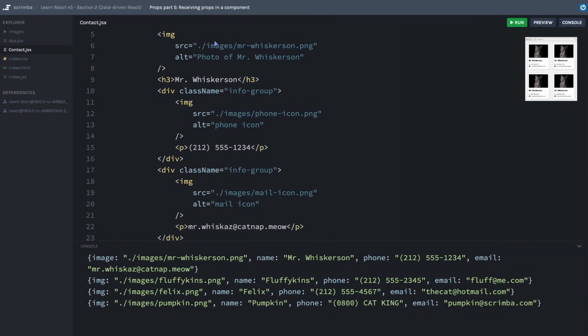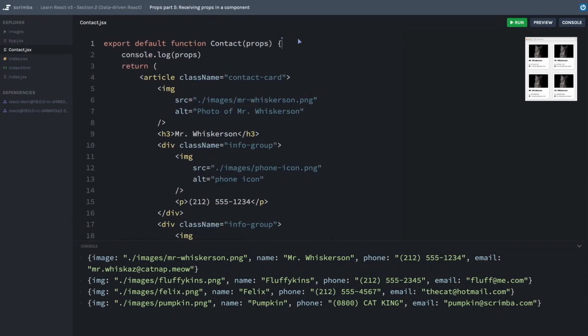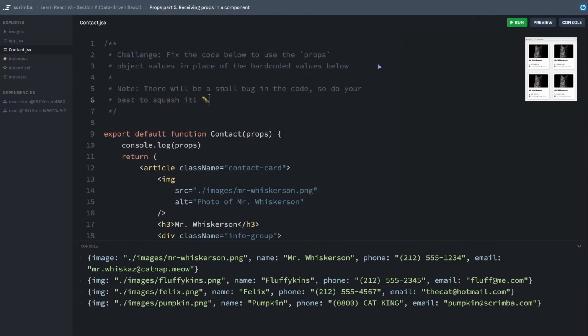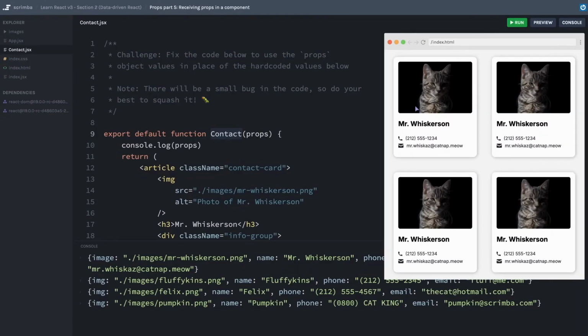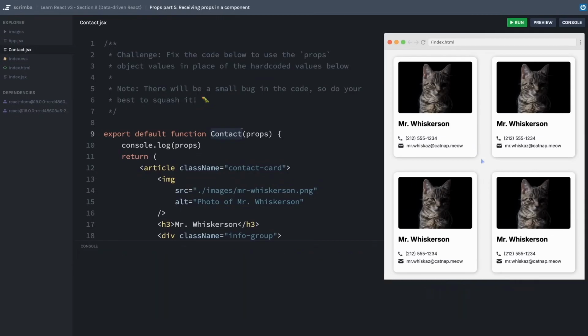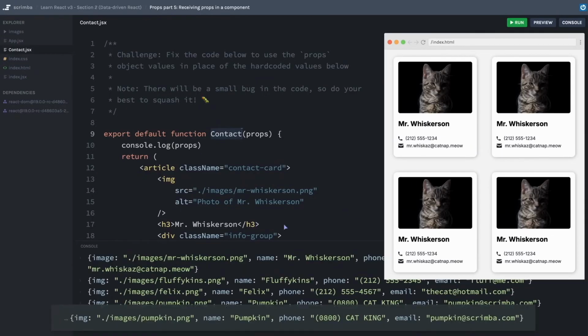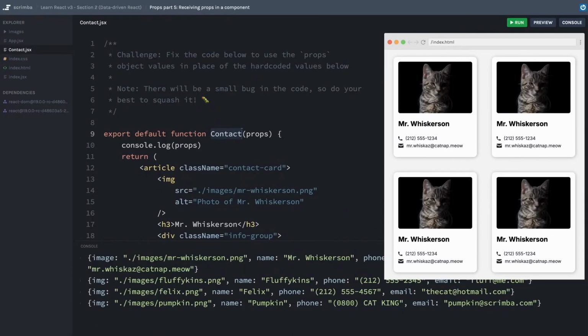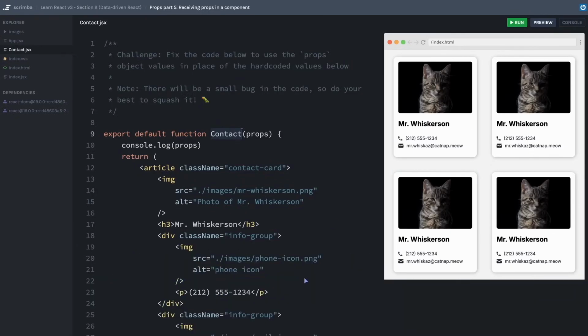And now it's going to be time for a challenge. Let me go ahead and type that out. Now that we're receiving an object that has all of the data that the instance of the contact component needs in order to correctly display our contacts up here, we should be primed now to update our contact component so that we can use that data instead of the hard-coded data that it currently has. So your challenge is to fix the code below to use the props object and the values that it holds to replace the hard-coded values that we have below.